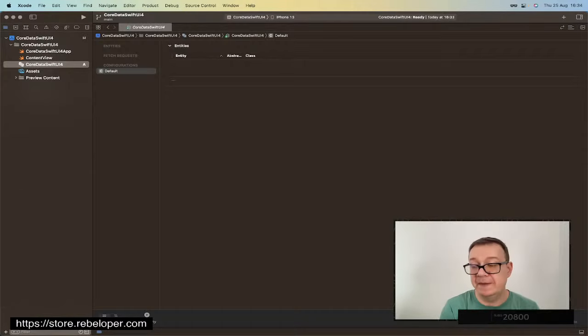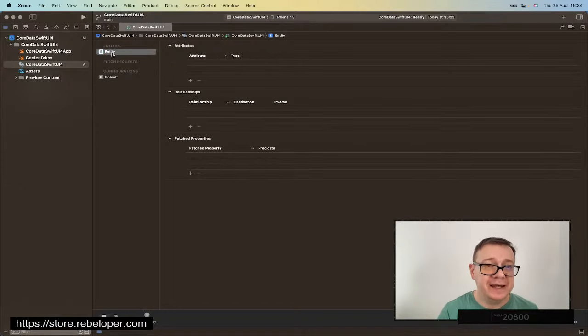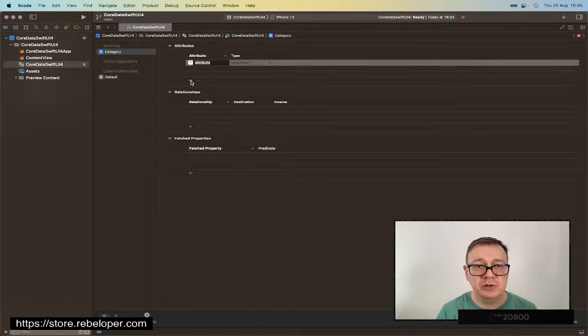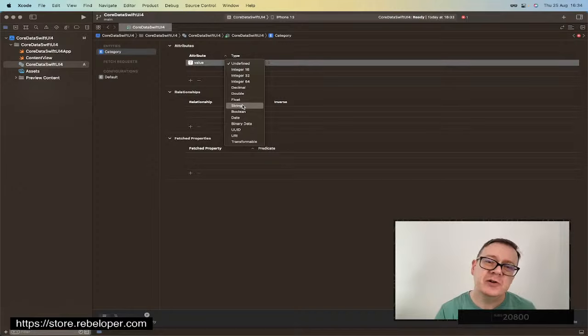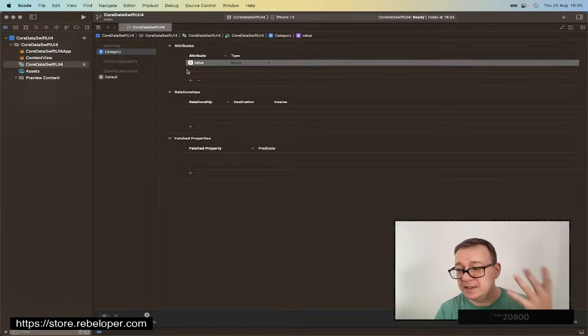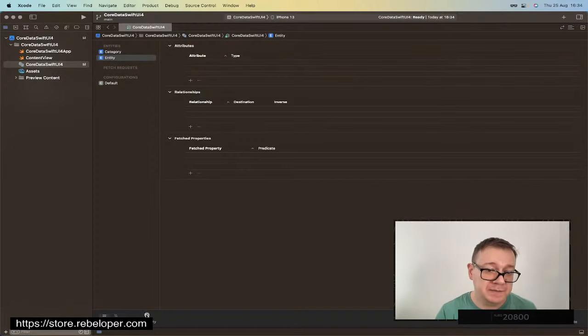First, we want to create two entities. One is the category and the other one is the item. So if we click right over here, add entity, there we go. And let's rename it. You want to click twice on the name, category, there we go. And we want to add an attribute to that category, and that is value. And for the type, you will see that there are quite a lot of stuff right over here. What I'm going to select here is string, but you can add in here quite a lot of types of data. Okay, so that's our category. Next up, we want to create an item. So let's add our item.